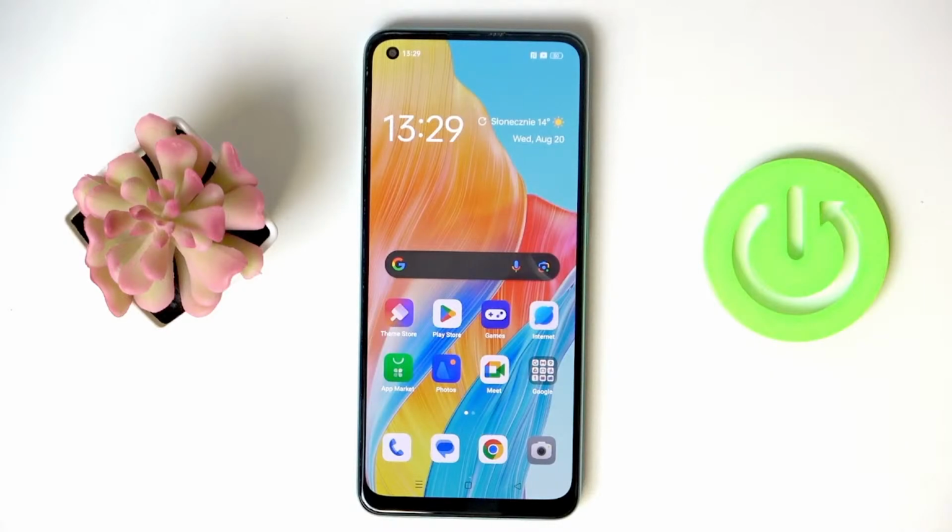And in front of me is OPPO K10x, and let me show you how to perform a soft reset.